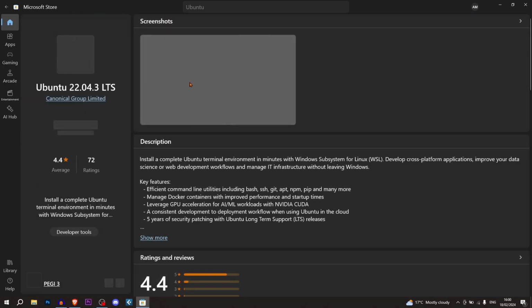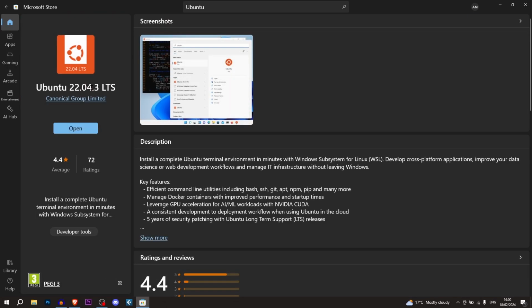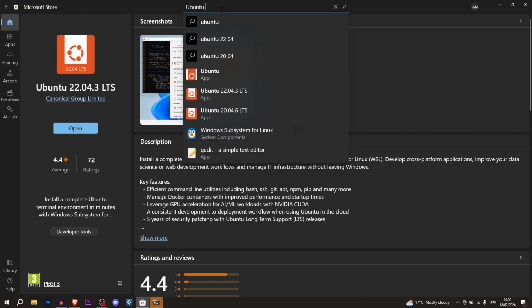So right now it's version 22.04.3 and I have it already. So I'm going to click open, but for you need to click install. Then once that is completely installed, what you need to do is next go to the Windows terminal.